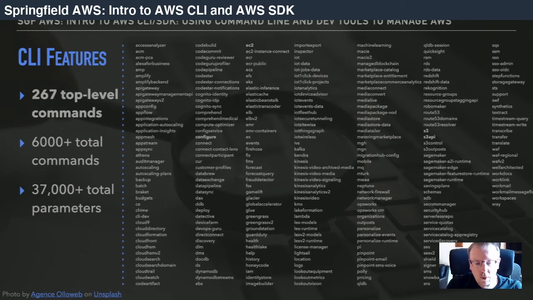As of right now, with the AWS CLI version 2.2, there are about 267 top-level commands representing nearly every AWS service that's available. I listed all of those on the screen, just pulled them out of the help for the current CLI tools.